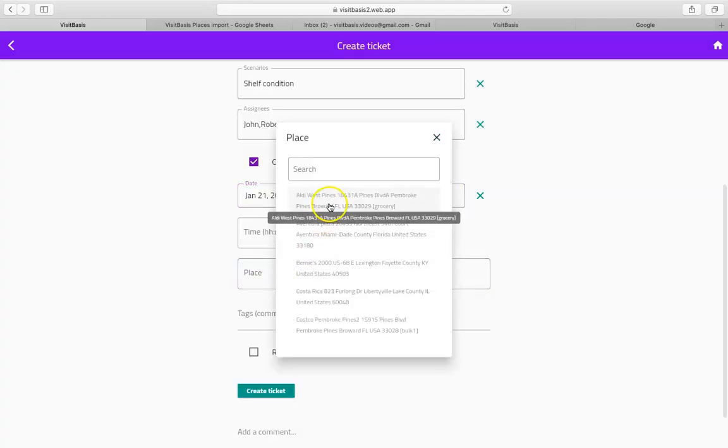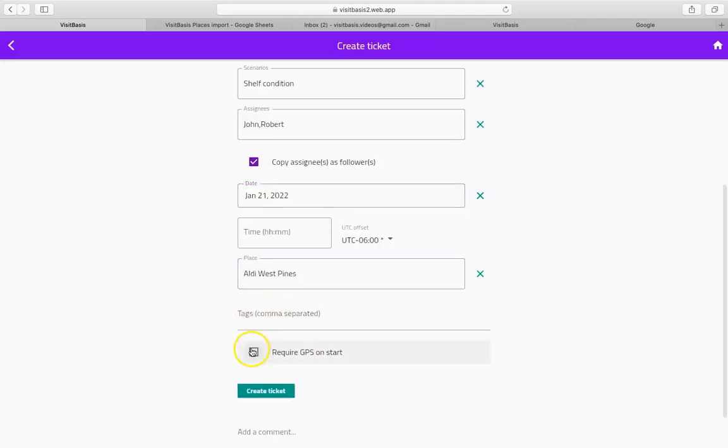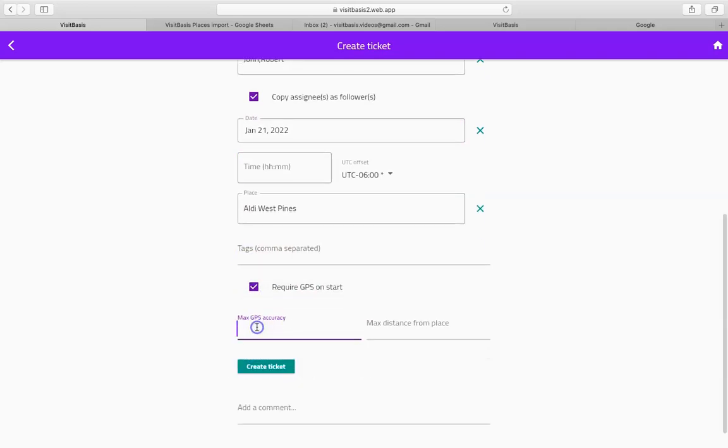Select Require GPS on Start, so we can also set geofencing parameters. Checking this box means the rep will only be able to fill in the form if they are at the correct location. We now add the standard values for GPS accuracy and maximum distance, and click on Create Ticket.